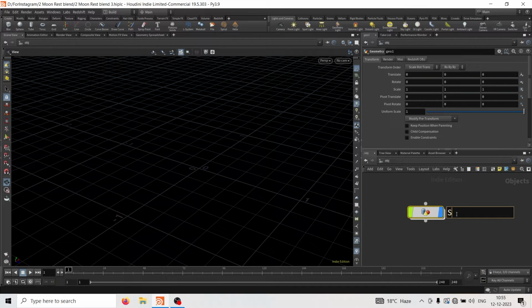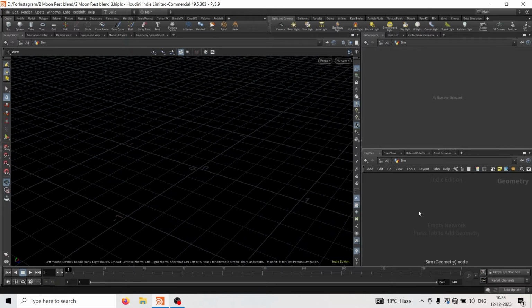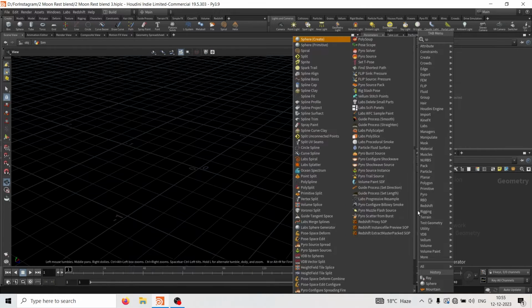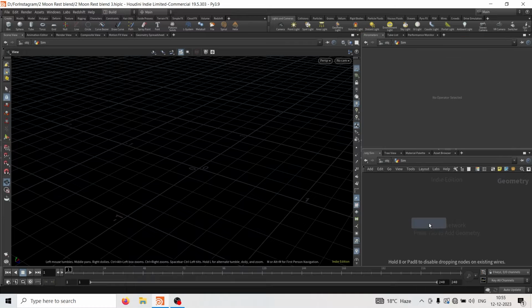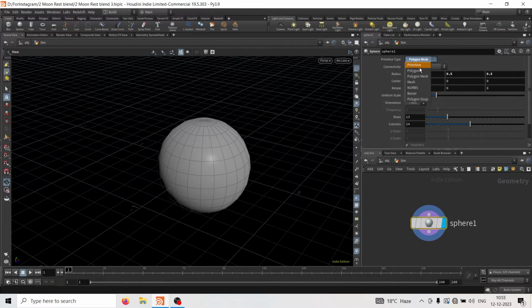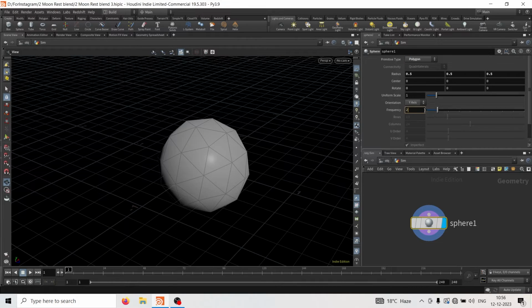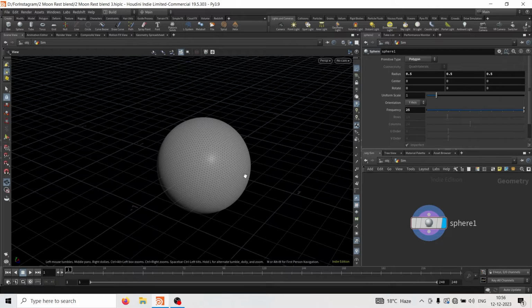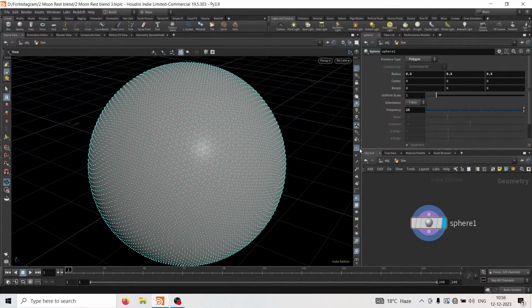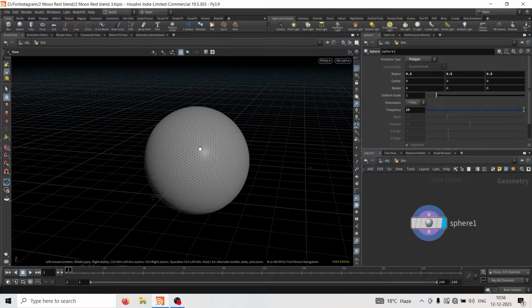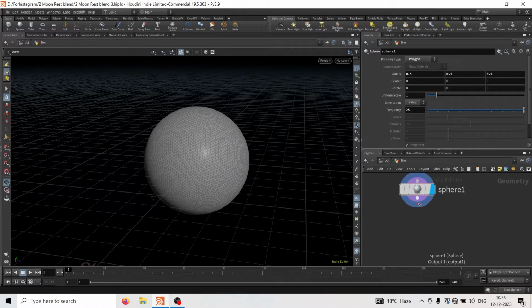This geometry network you can call sim and you can change the color. Inside we will create a sphere, and this sphere is going to be a polygon. Change the frequency to 25, so we have a lot of points here, a lot of triangles. This way we can shape it properly.